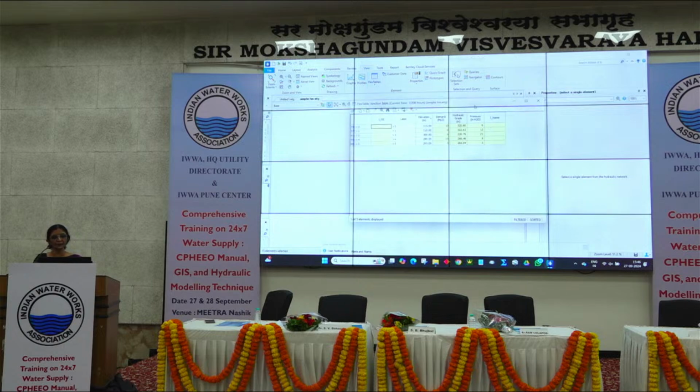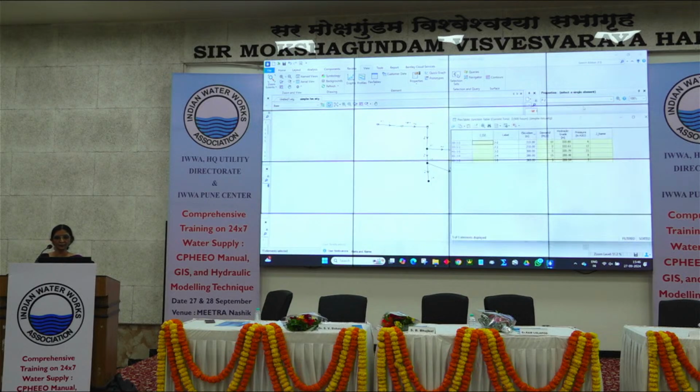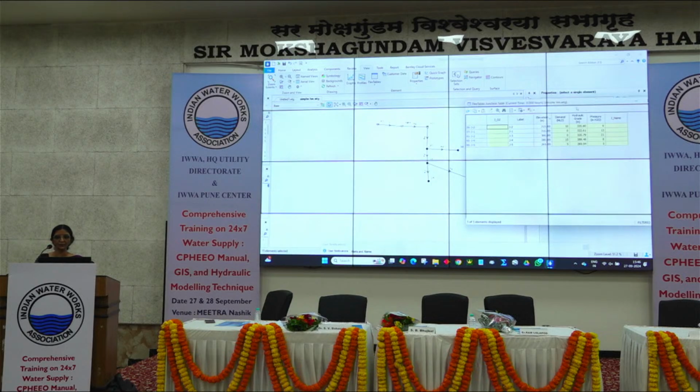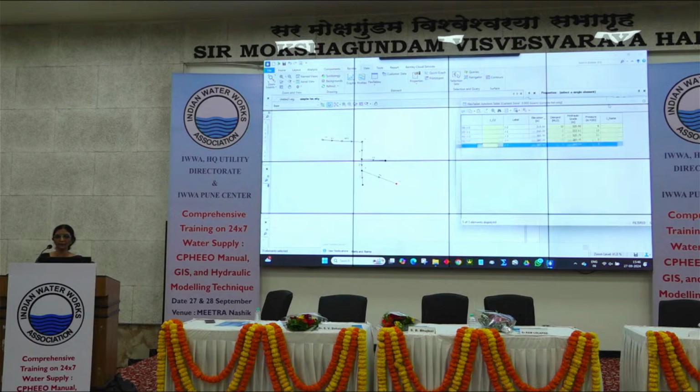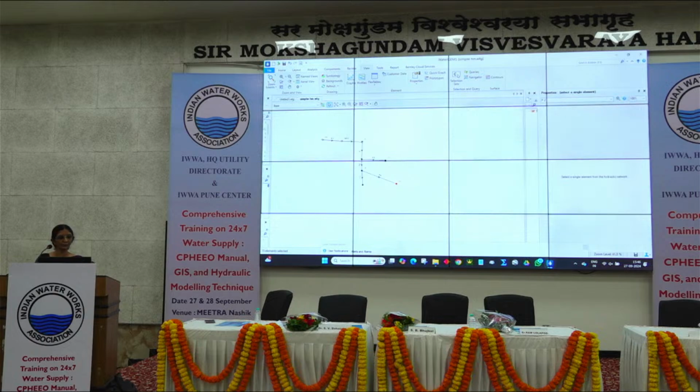So we can see here that the 5 meter pressure is critical. I want to locate where this node is. So I will select this node and show on drawing. So this is the critical node. Likewise, we can see the properties of all the hydraulic elements.